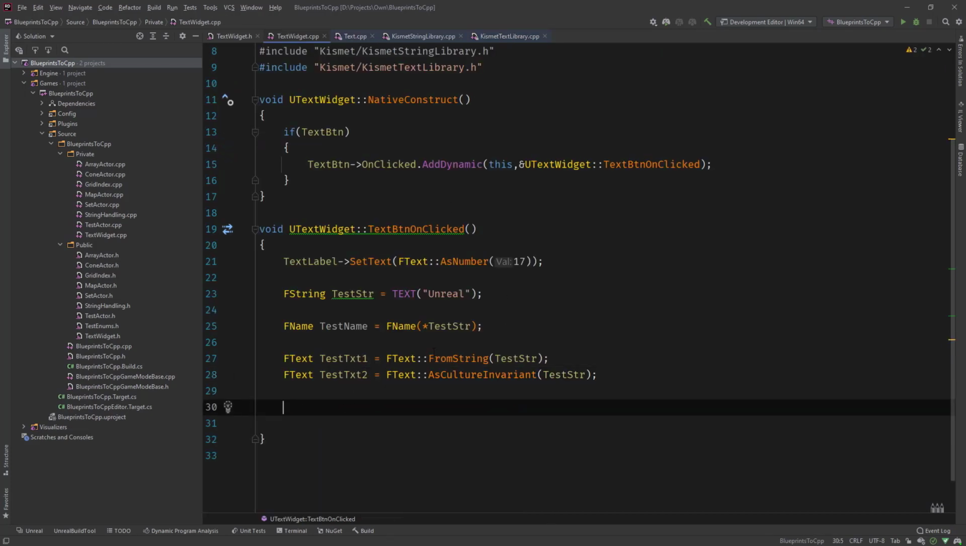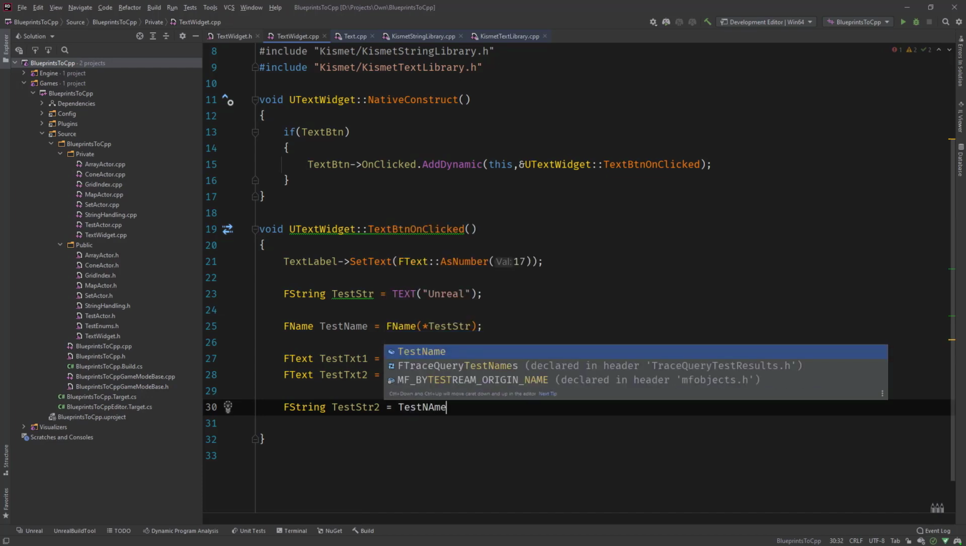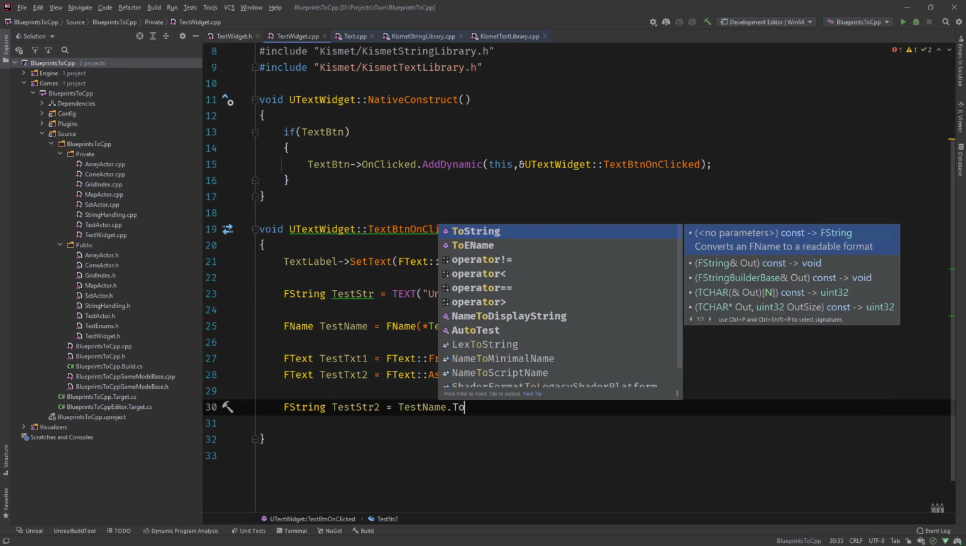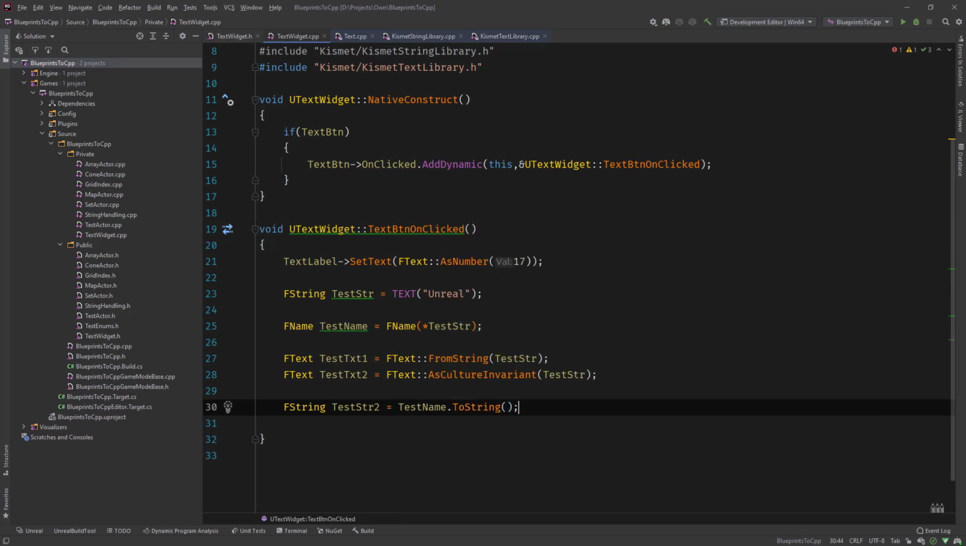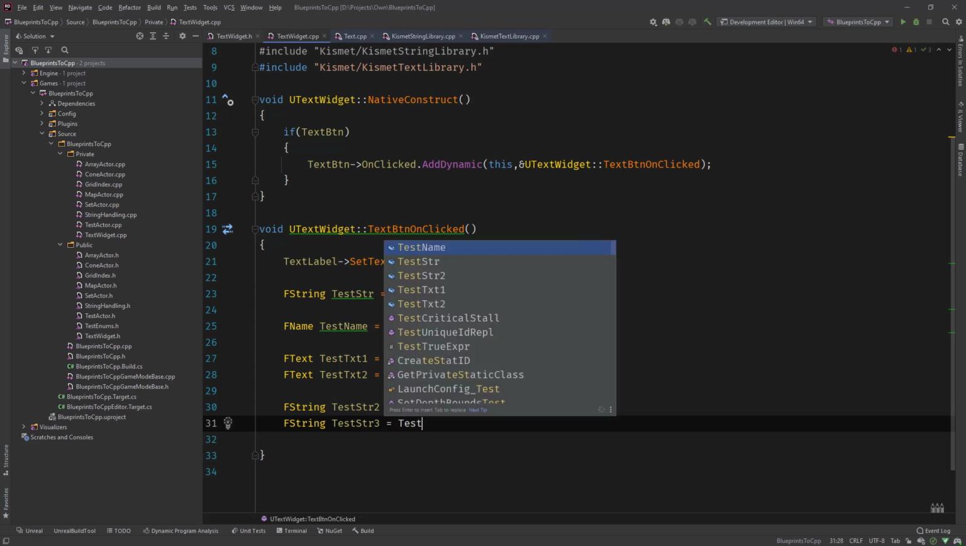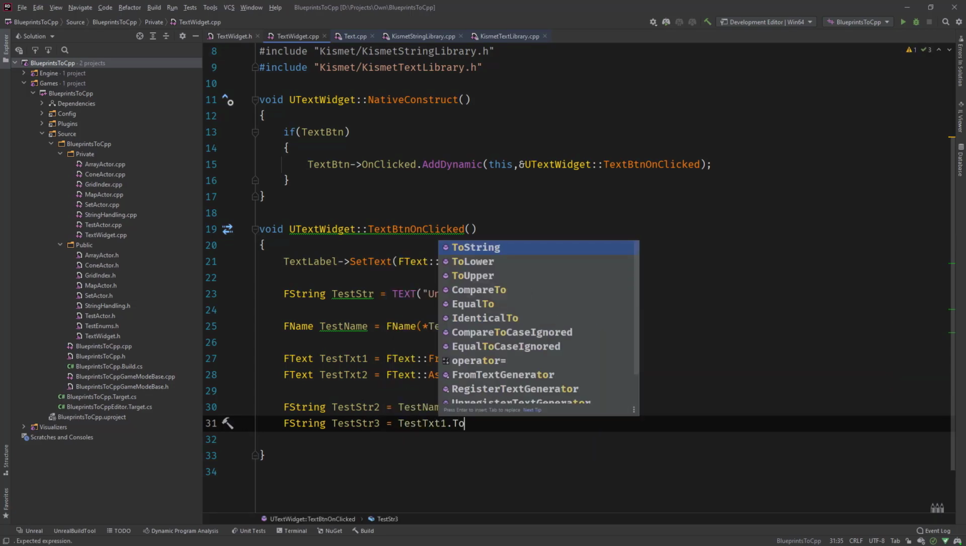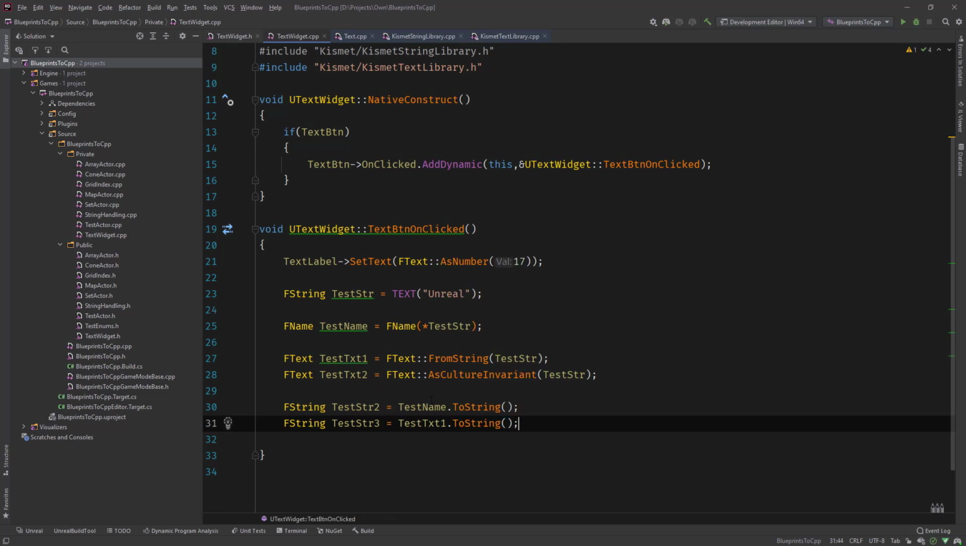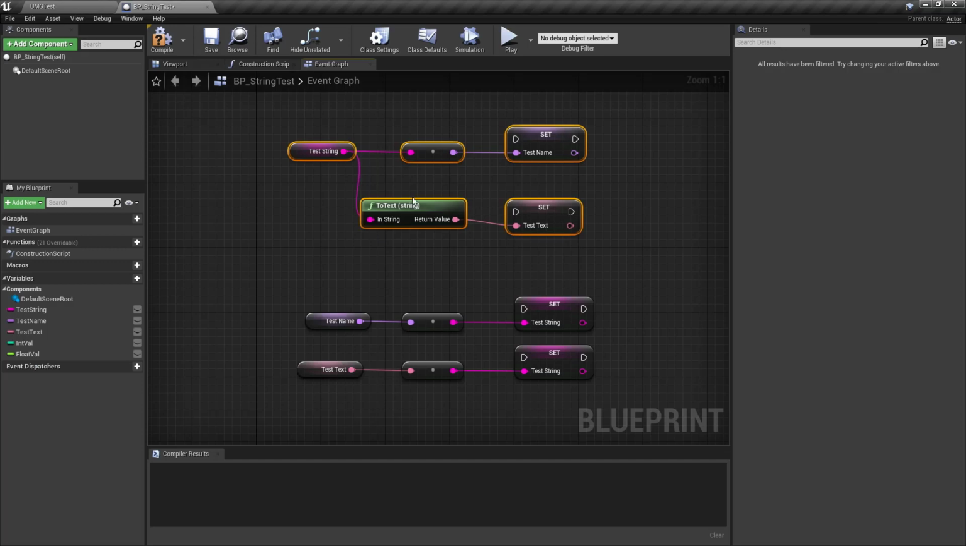Now, the other way around. Let's see how we can convert an FName and FText to a string. This is really easy. Let's say test string 2. Both these classes, FText and FName, have a ToString function. So we can say test name dot ToString, and it automatically converts that to a string. The same goes for test string 3 with the FText: let's use test text 1 and call ToString. This is how you do it in C++ compared to the blueprint version.